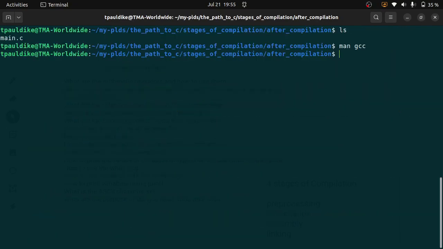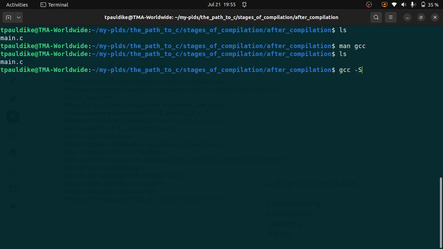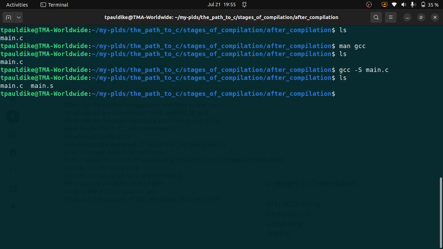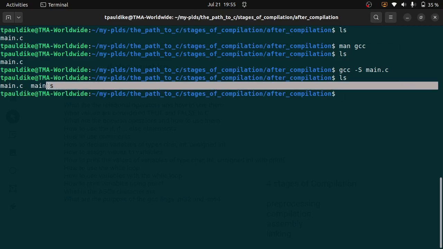That means I need to pass it. If I do gcc, remember we have the file inside here already. So if I do gcc with hyphen uppercase S and pass this file to it, main.c, and press enter, let's see what happens. It gives us a file with the same name but with another extension, .s.